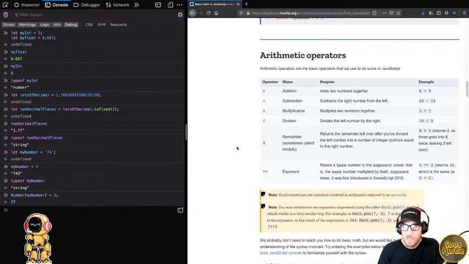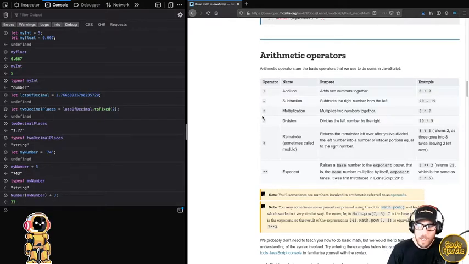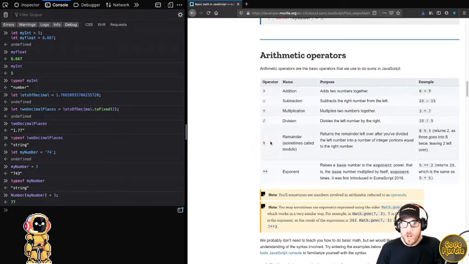Arithmetic operators. We touched on these a little bit in the first one as well. Basic math, right? Plus, minus, splat or star or asterisk for multiplication, slash for division. The percent, now this is one we haven't seen. This is a remainder. It returns the remainder left over after you divide the left number into integer portions equal to the right number. You remember this in school, right? You divided into this, remainder 2, left over. This is what this will give you.